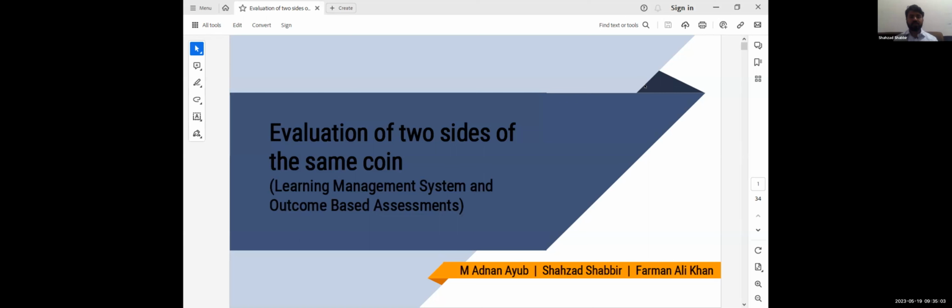Evaluation of two sides of the same coin. So the one side of the coin that we are evaluating is the learning management system, and the other is the outcome-based assessment. So how these things are related and how we have performed this evaluation, let's dig in and see.